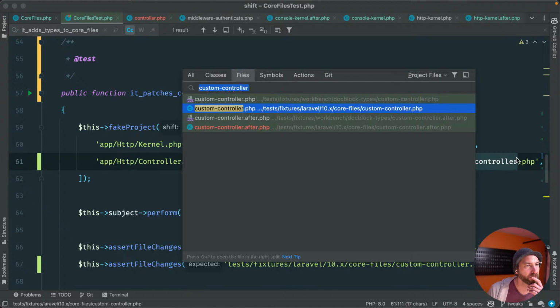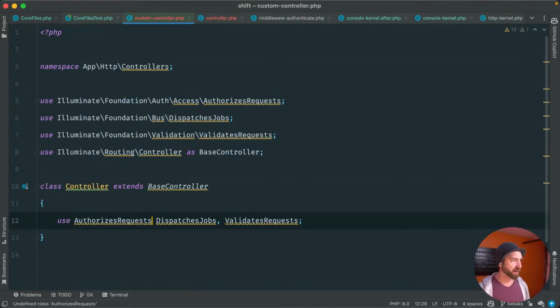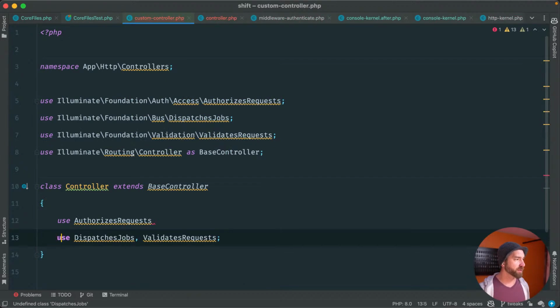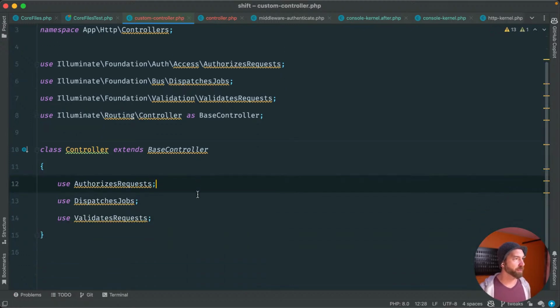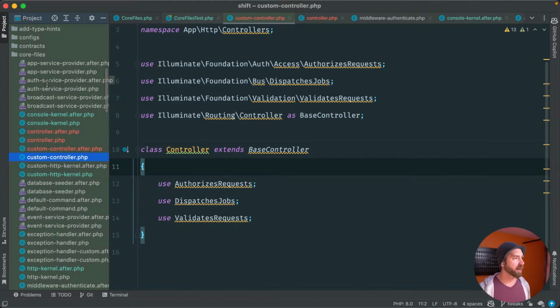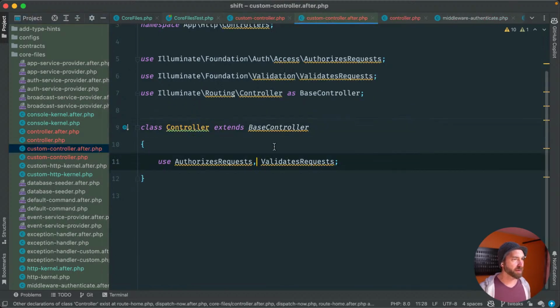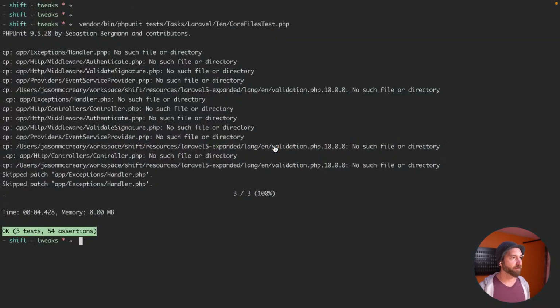So let's go to core files, and let's just do something like uses dispatch, and then uses dispatch. You know, some people like splitting those up, right? I think we could do something along those lines as kind of an example. And then the after would need to be uses that. Okay, let's see if this works.